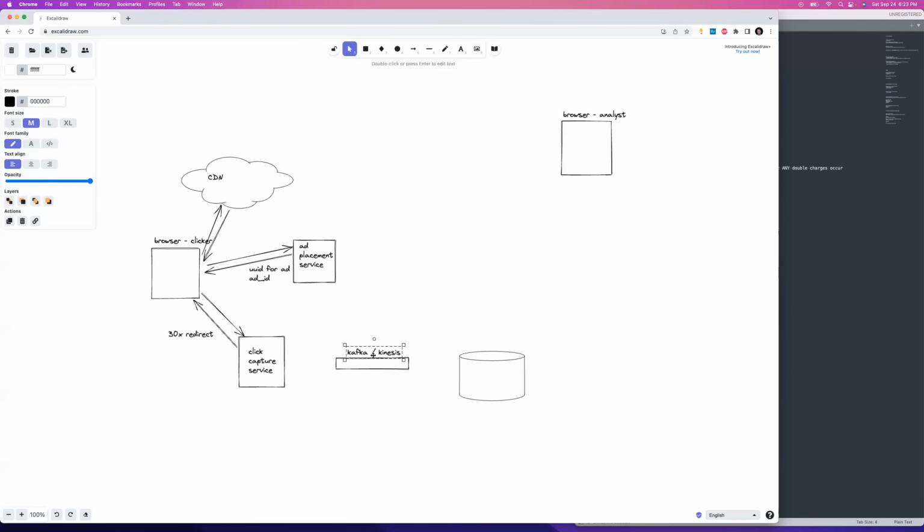And so when you have such high volume, it's better to go with a stream in general. So we're going to use Kafka over here. The click comes in, you're going to capture it on your stream, and then the stream is going to be like, yep, got it. And then you send back the 304 redirect or something like that.